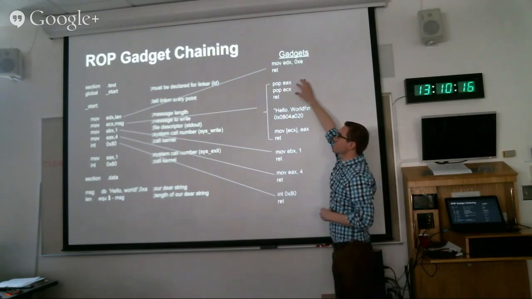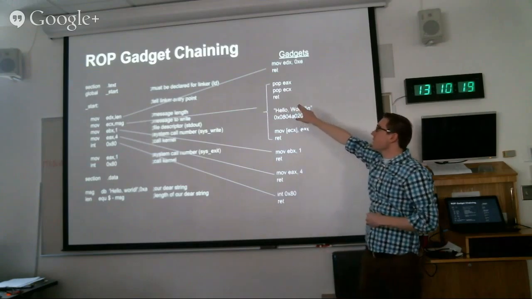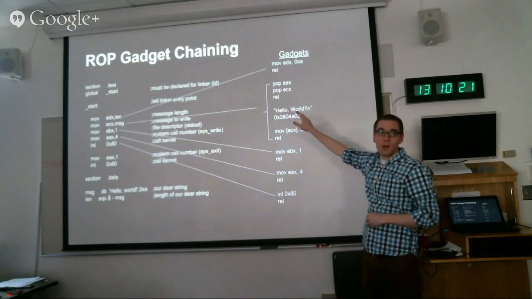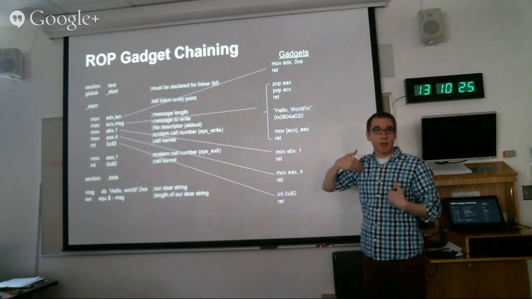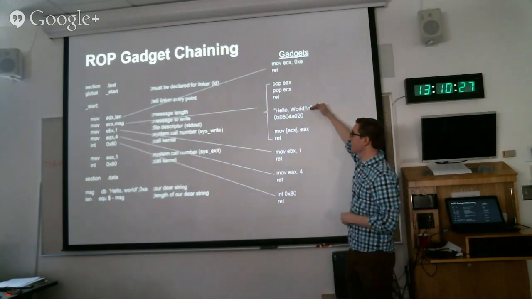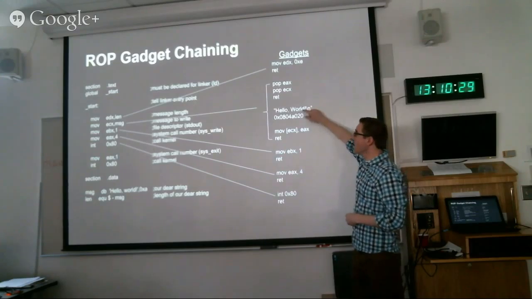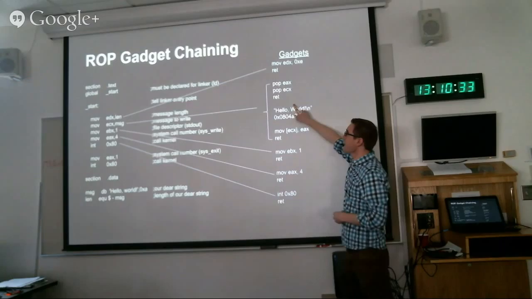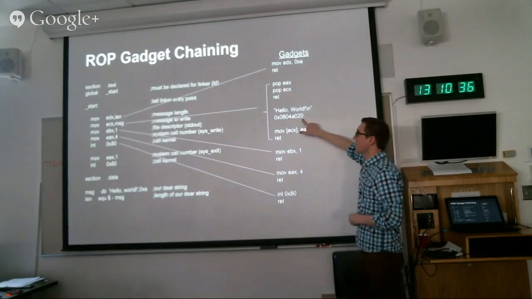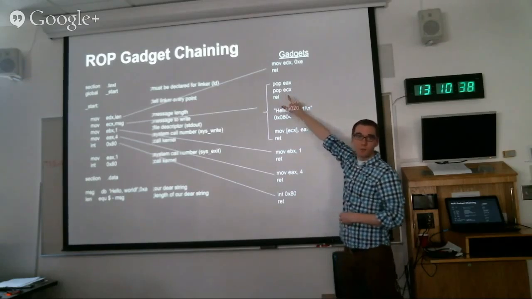The second address is going to go somewhere in memory that has pop EAX followed by a pop ECX and then a return. So if we tell it to pop, it's going to pop off of the stack, and we're on the stack, right? So it's going to look at the next thing on the stack, and it's going to pop hello world into EAX. It's going to pop the next thing, which is this memory address that we give it, into ECX, right?